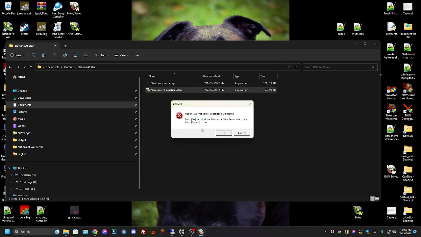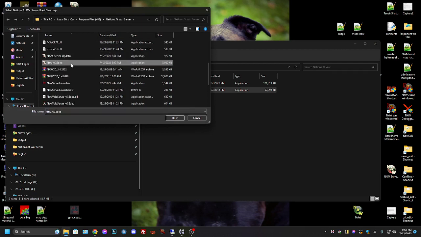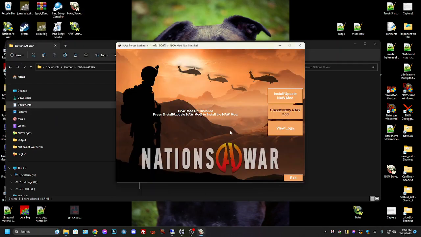And this will pop up. When this pops up, it's because it can't detect where the server is. So you'll have to navigate one more time to your root directory and look for the Naw w32.ded.exe. So we'll do that. Naw server. And there it is. All you need to do is click on it and then click open, and it'll fire up. It went behind my window, but there it is. And then the mod's not installed. You just go ahead and install the mod.